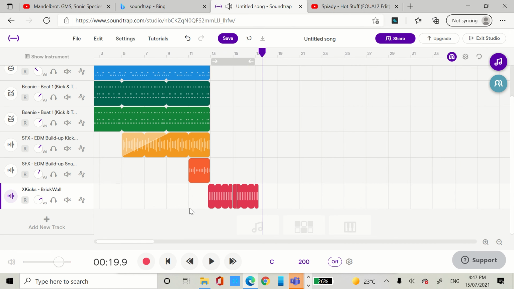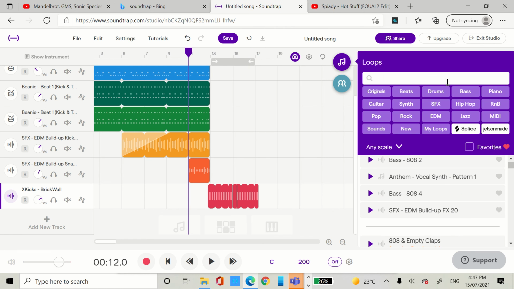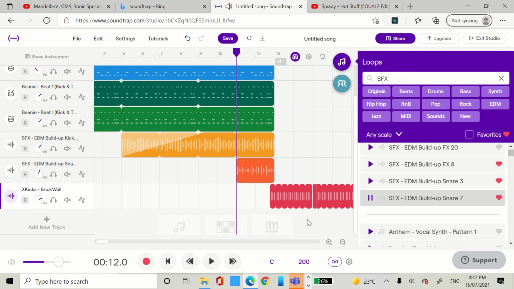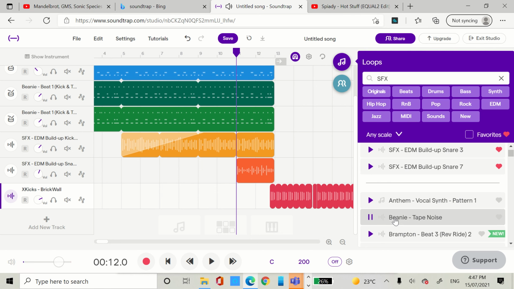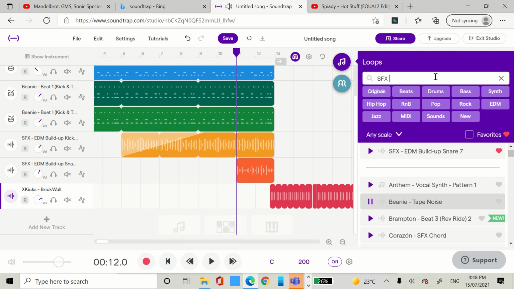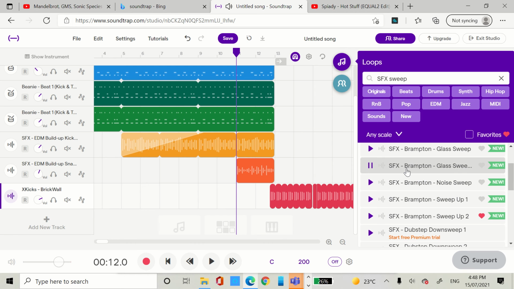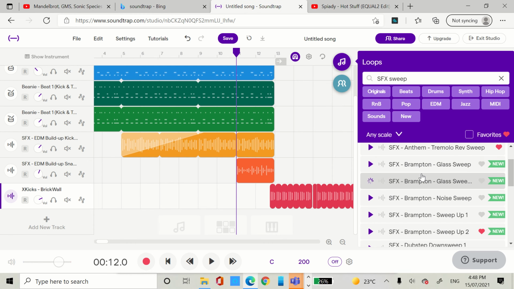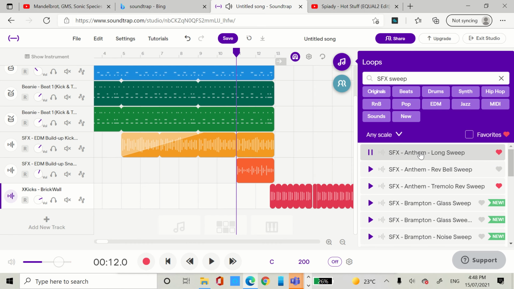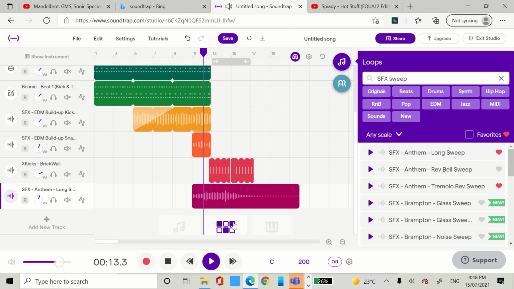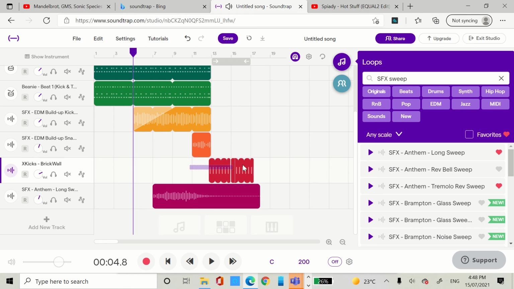Now we just need to make this fit. You can do this by putting effects in. Let's see if we can get that back. Okay. So I'm probably going to just do a long sweep. Probably just move this away.